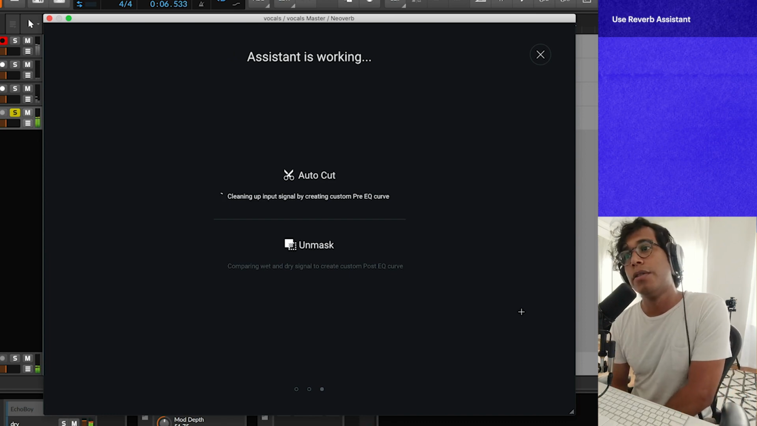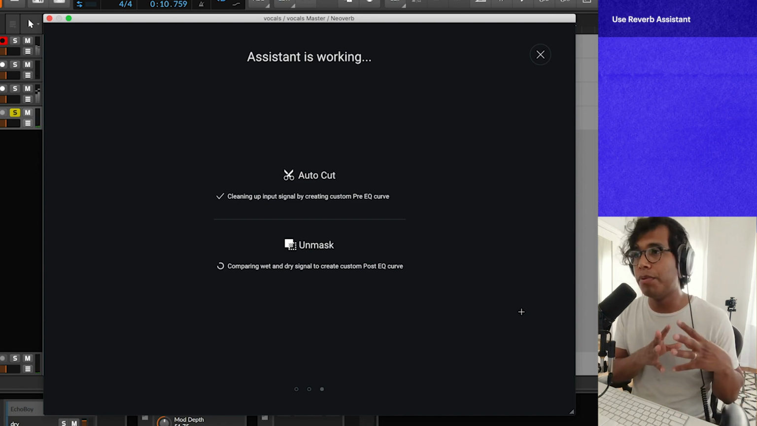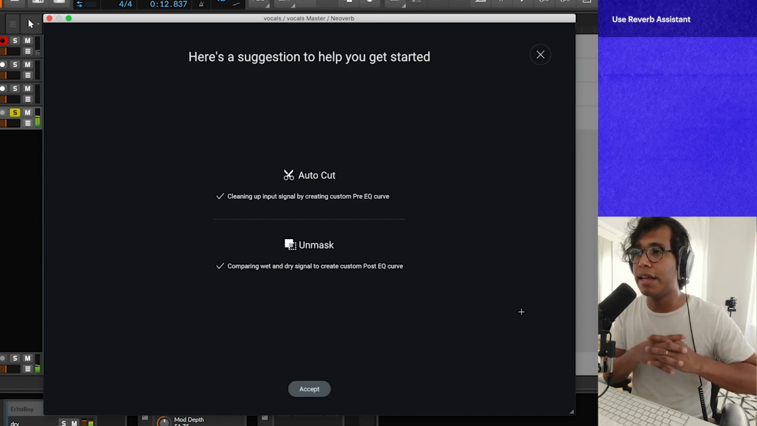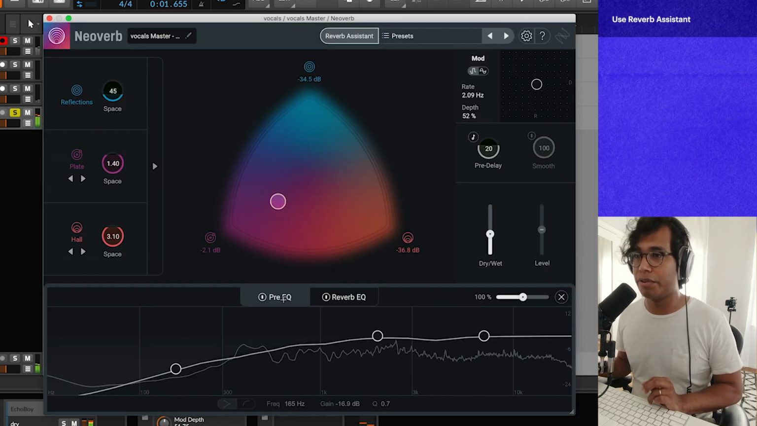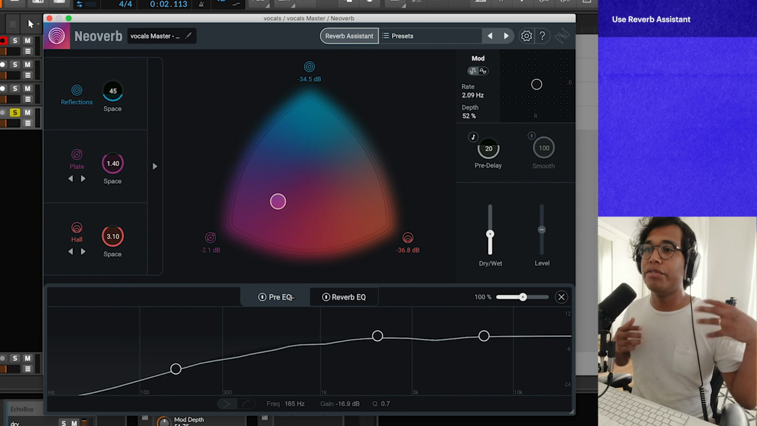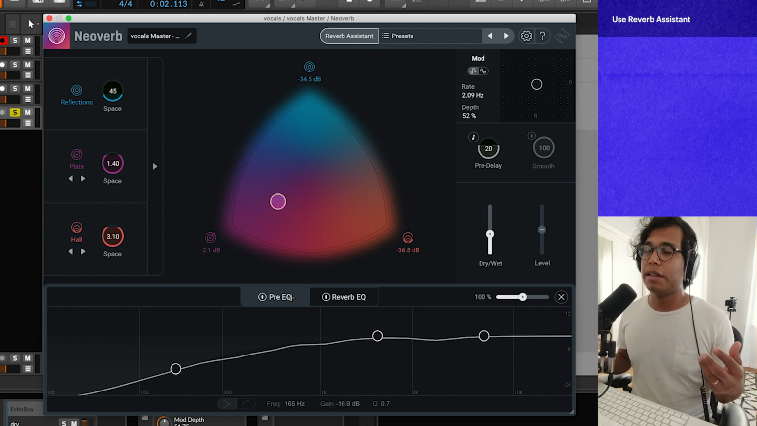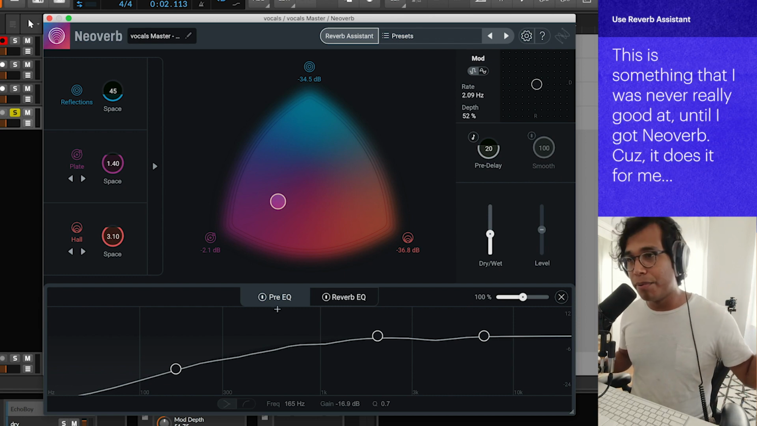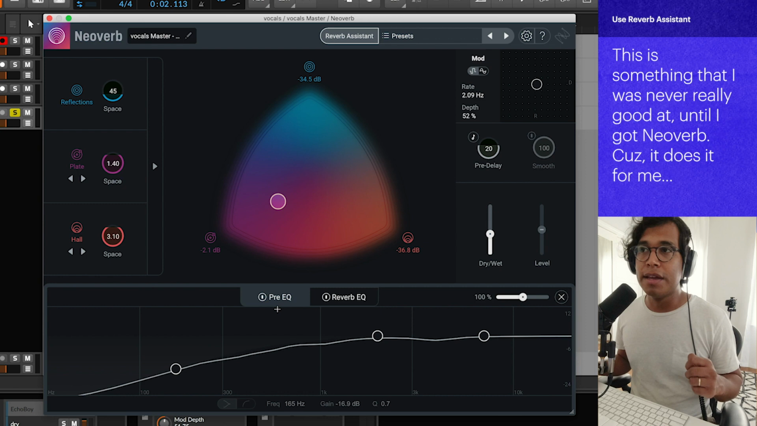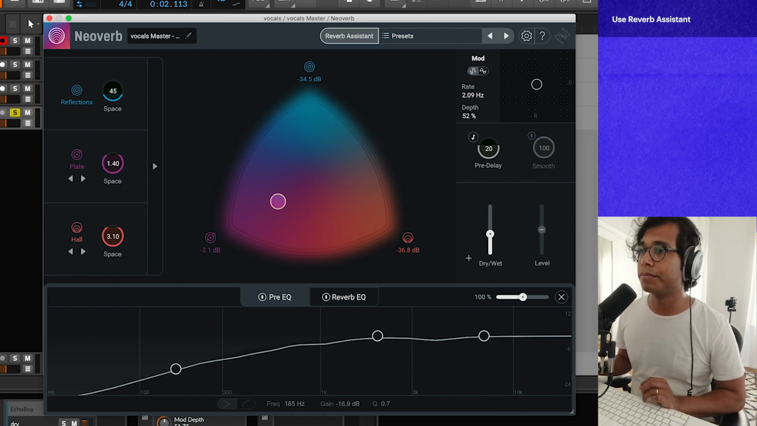It's going to do this auto cut and unmasking, which together help your reverb sound cleaner and less muddy. And it does it all by itself, which is great. So typically when you have a reverb on something super important, like a vocal, you want to have a pre-EQ. You want to determine what parts should we roll off or accentuate that goes into the reverb to prevent it from sounding gross and muddy.